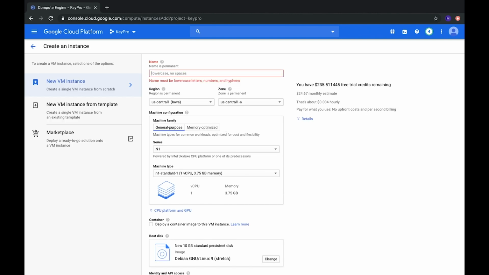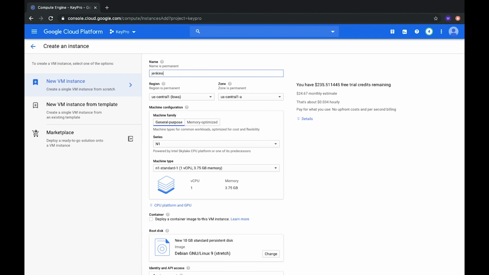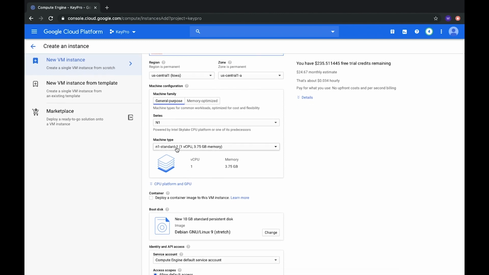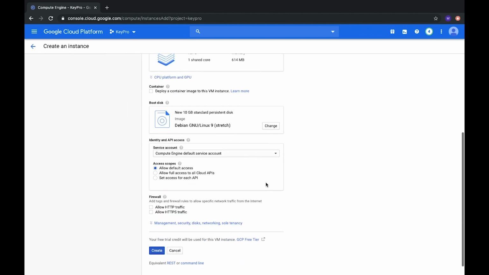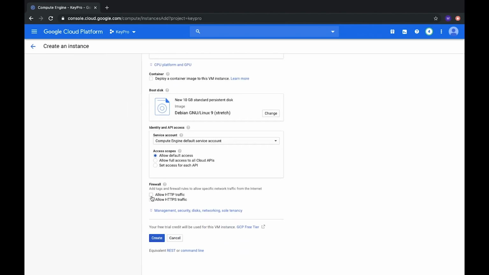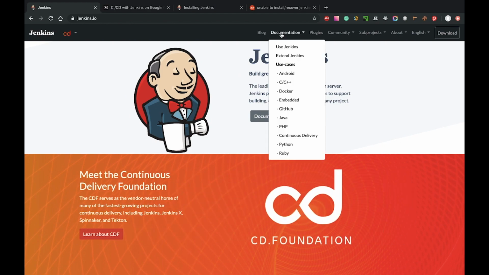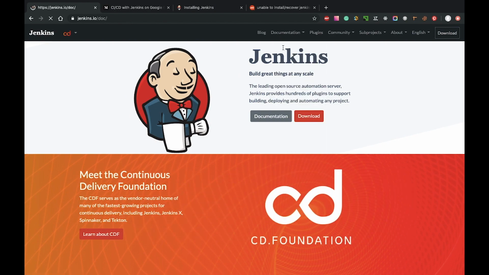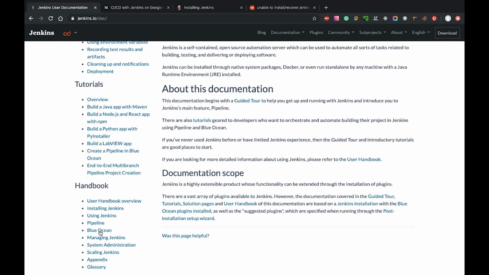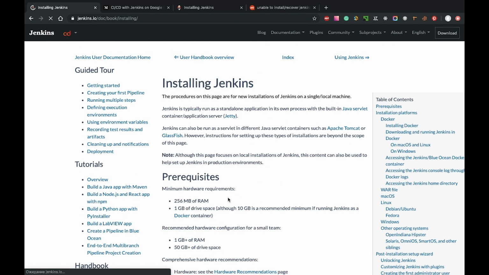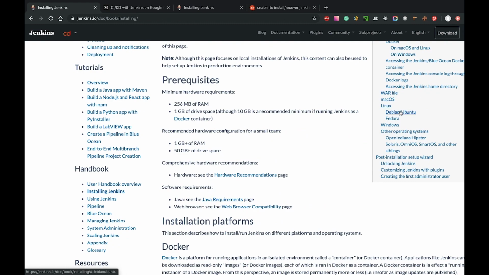Let's call it Jenkins. The type will be F1 micro, the smallest one. Also, don't forget to allow HTTP and HTTPS traffic. Let's allow both and click create. So let's go to our Jenkins documentation. Let's find Jenkins, and in the handbook we see there is installing Jenkins. We can read how we can install it for Debian and Ubuntu.